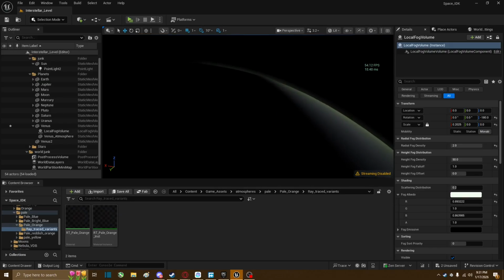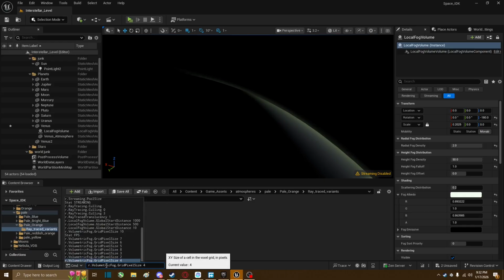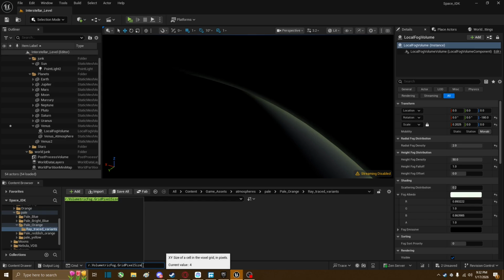One thing I want to note, if you do decide to use this, is if the resolution of your fog is too low, you can actually type in r.VolumetricFog.GridPixelSize. Original value, I think, is 8. Before you type anything in, if you type in exactly that with no number, hover over it, it'll say current value. That is your default value. I think it's 8, or maybe 16, somewhere around there.